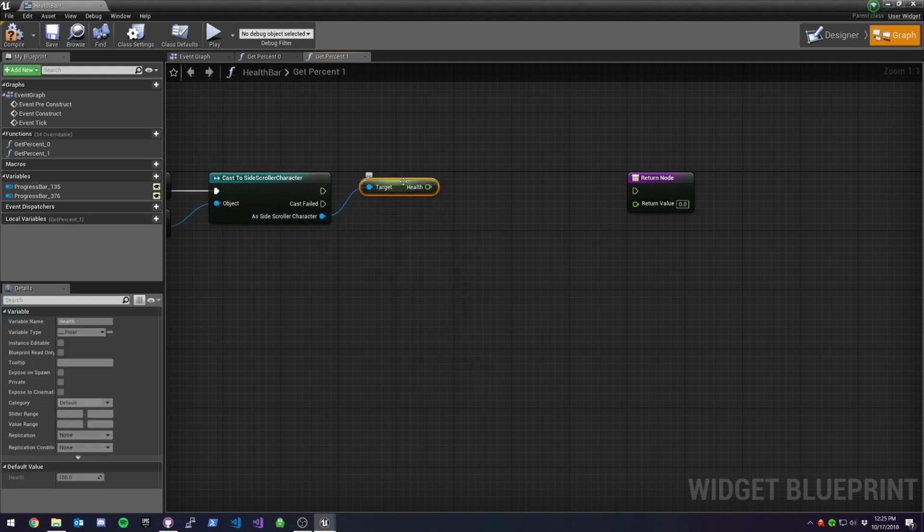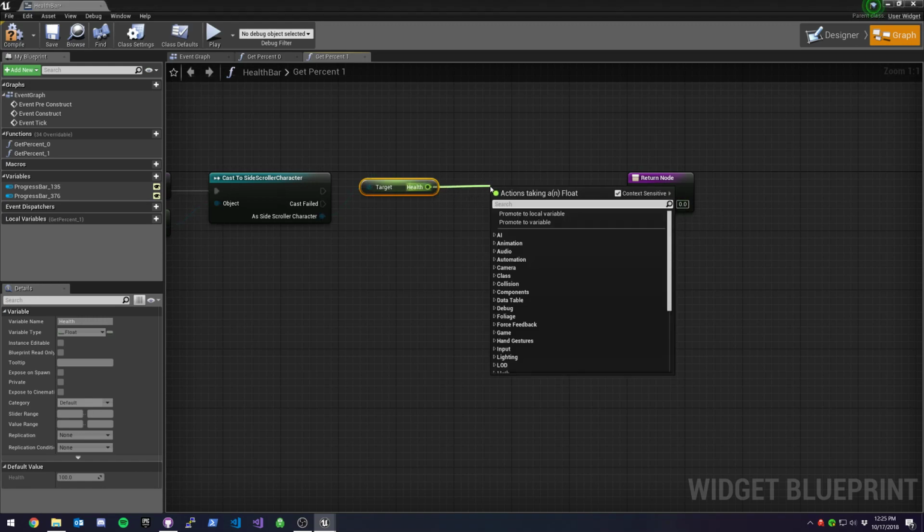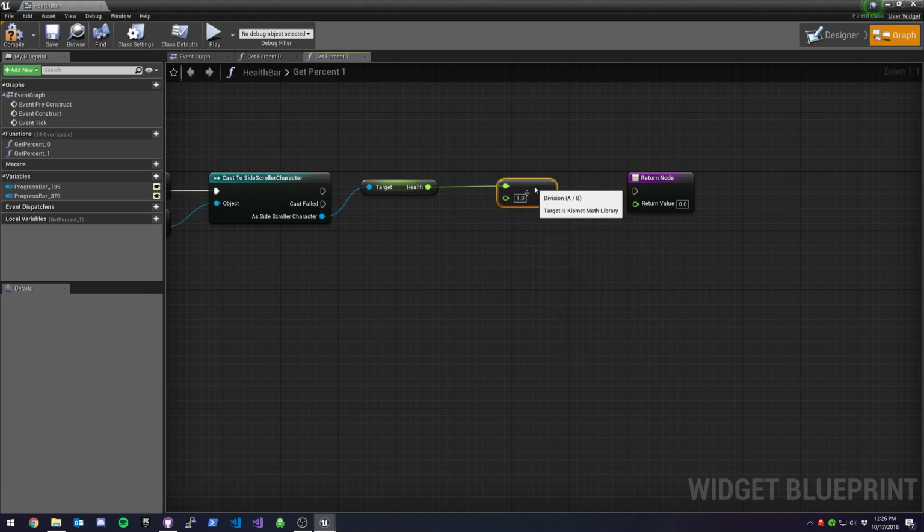Okay, so the only issue we have here now is that our health is out of 100 points. So in order to get a value between 0 and 1, we're going to want to do float divided by float. So we're going to want to divide our current health by 100. And we're going to want to return this.